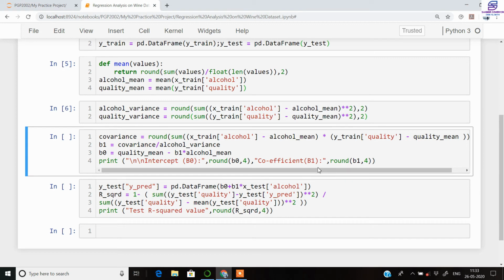After calculating the individual variances, as you saw in the earlier briefing, you have to find the value of beta 1 first. For beta 1 you need the covariance between both the variables as well as the individual variance of the alcohol content itself. So this is the formula for the covariance between the two columns, and then we find the value of beta 1. Once we get the value of beta 1 in this object, we pass it to this beta naught object and we find the value of beta naught.